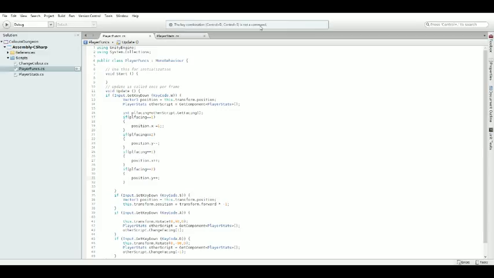Move char in x direction. Move only in x direction. Sorry, you can't see this, but never mind. Transform position x plus equals transform position. It's saying I need to do this.